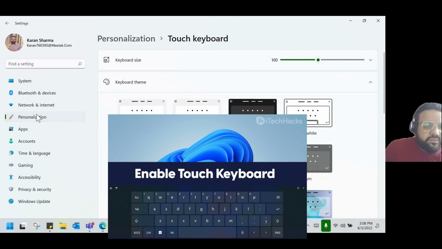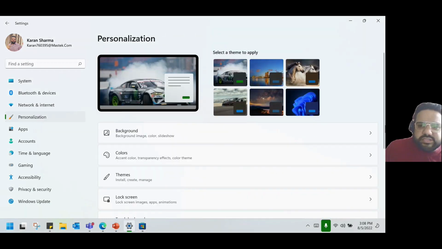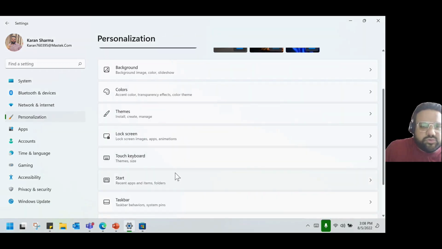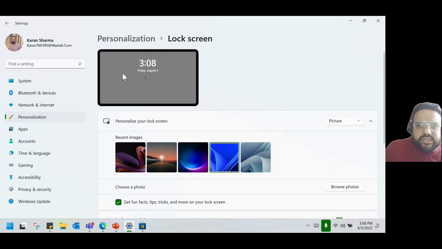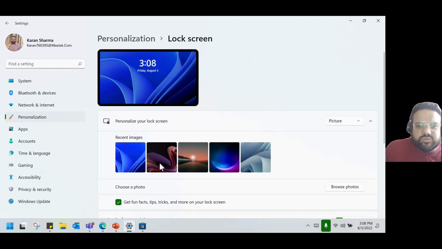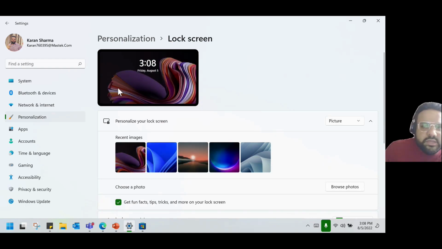Done? Clear? Now, in personalization, there are other features as well. I'll show you those as well. Lock screen is pretty much basic. You can change the layout of the lock screen. As a standard default, it will look something like this. I have changed it to this wiggle mode, right?